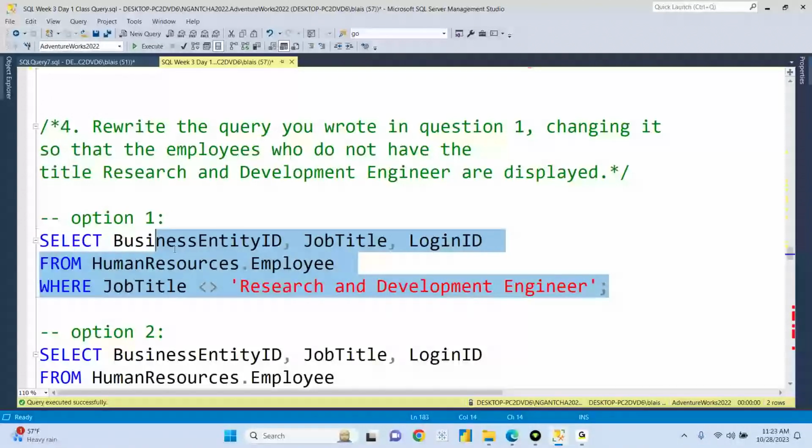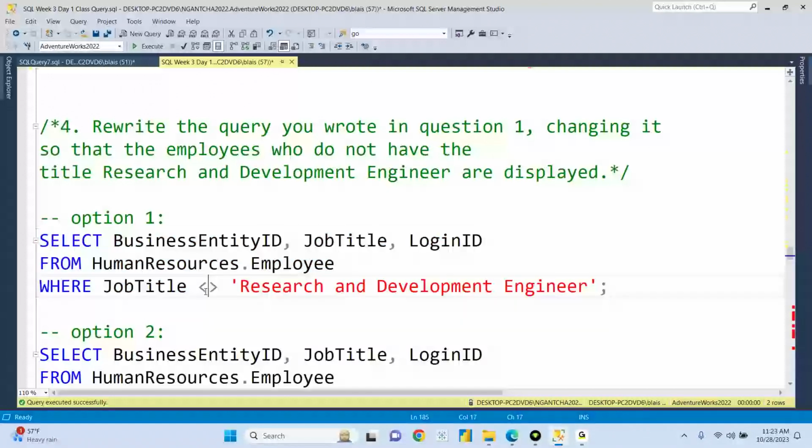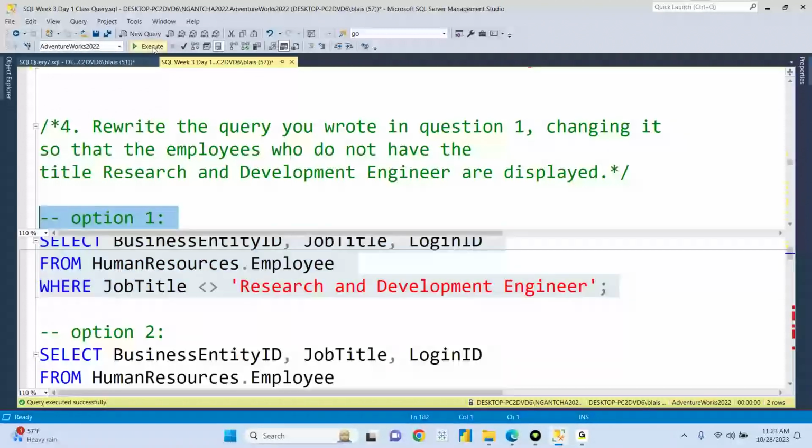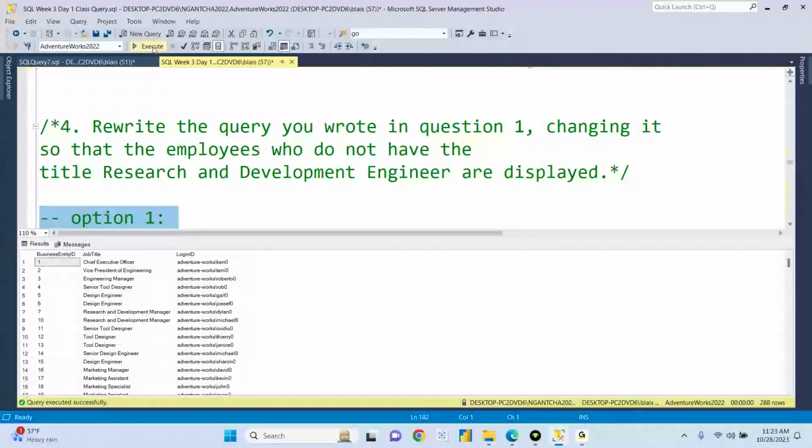So out of 290 employees, two had the job title research and development. We have to show every other person except these two. That's the meaning of this negation. So guess what? You can guess the answer. It will be 290 minus 2. And this is 288. So 2 had the research and development engineer title. 288 did not have that.